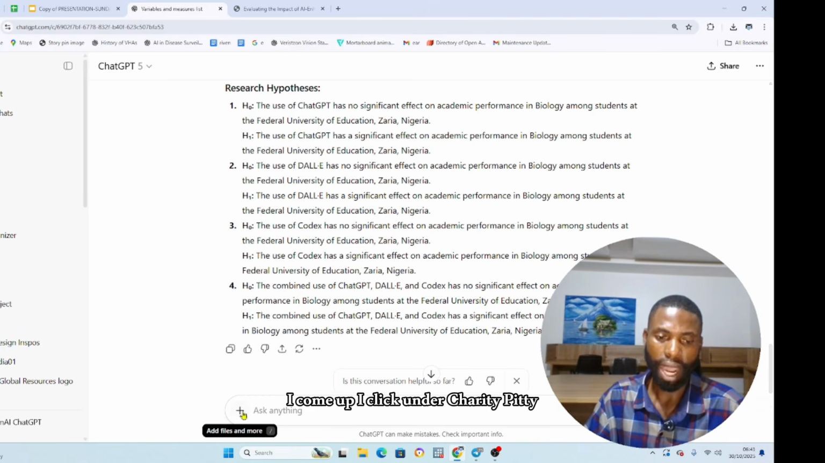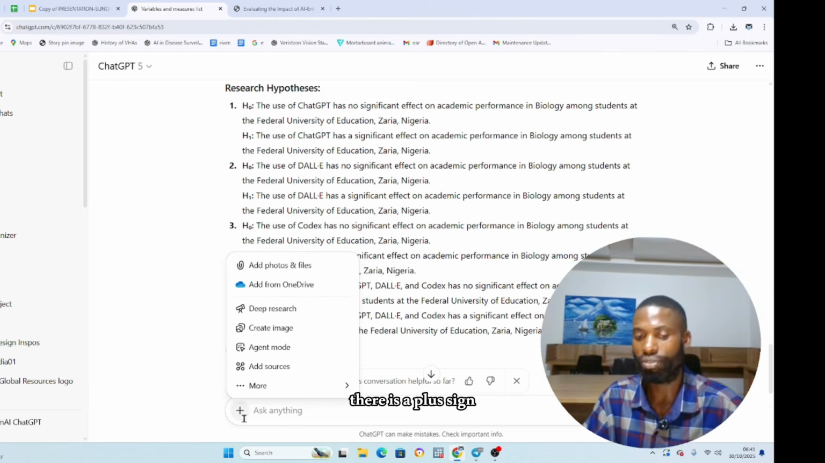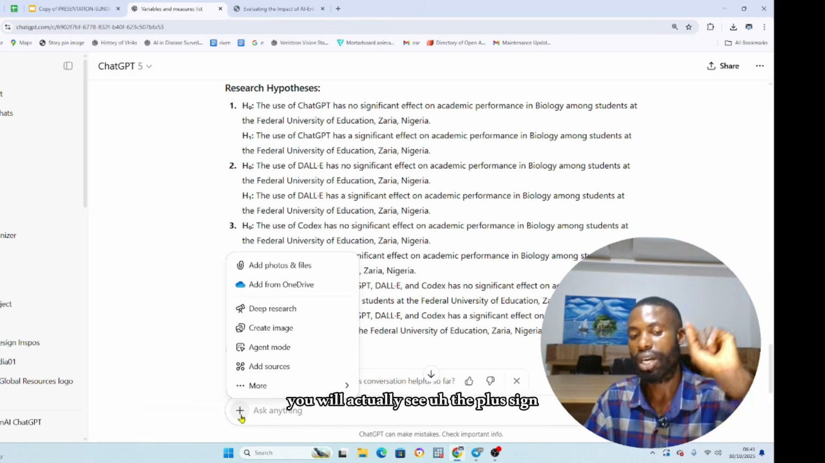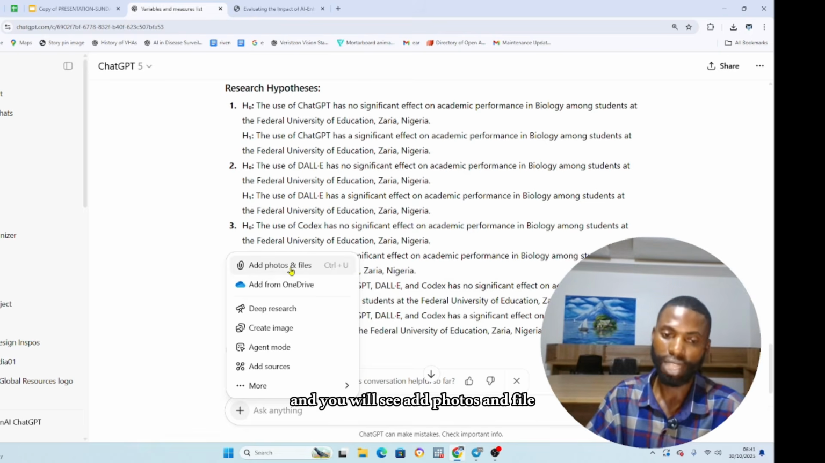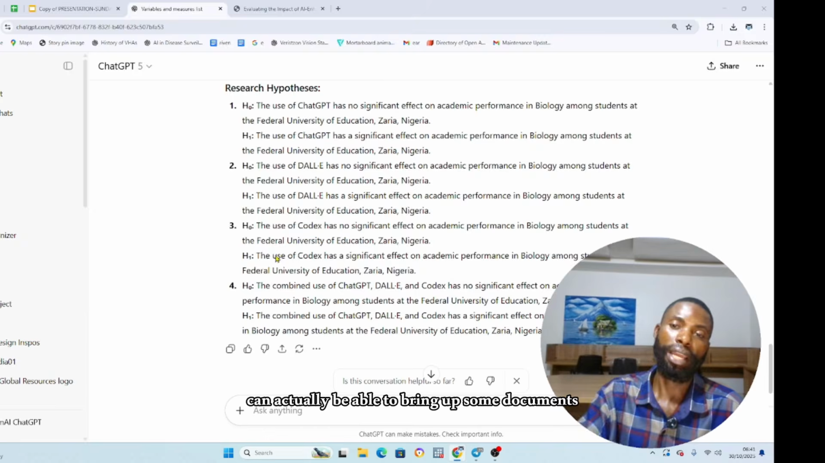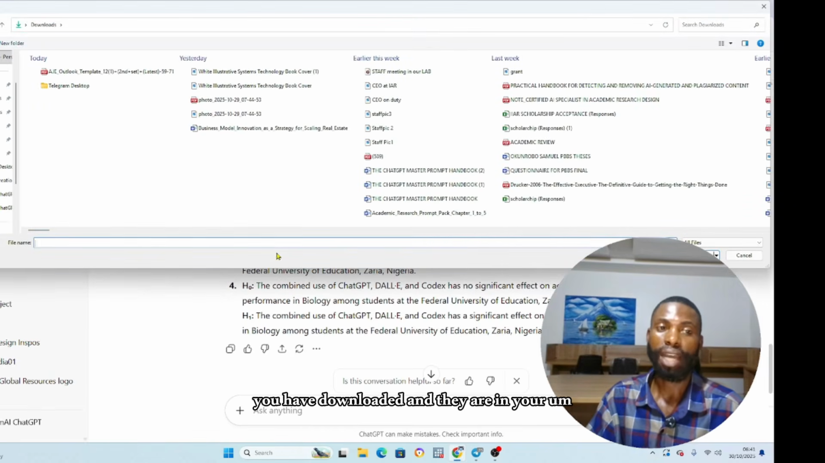So let's go. I click under ChatGPT. There is a plus sign. If you look at the down part where my mouse is, you will actually see the plus sign. Click the plus sign and you will see add photos and file. Click the add photos and file. From there, you can bring up some documents you have downloaded and they are in your system.